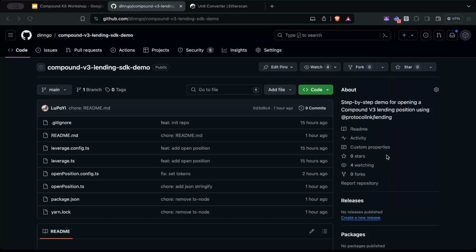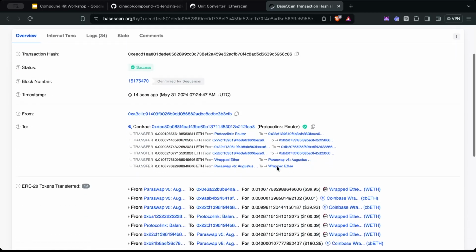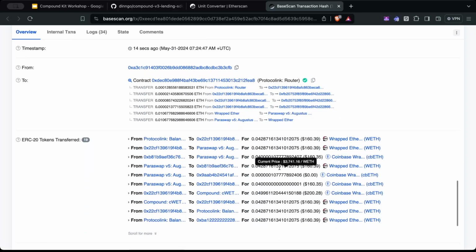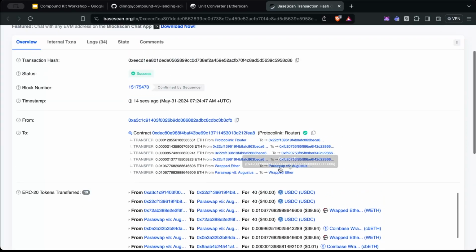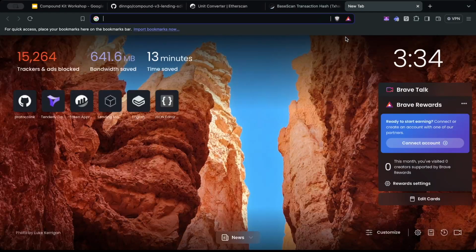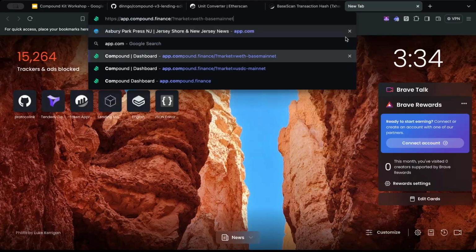So you will see it's calling the Protocolink router, and it will reduce 40 USDC from our wallet balance and pay a small fee. As you can see, this transaction involves many steps, including swapping, flash loan, supply, and borrow. So the lending SDK simplifies the entire process into just one function. Now let's switch over to the Compound official UI to see what the result is.